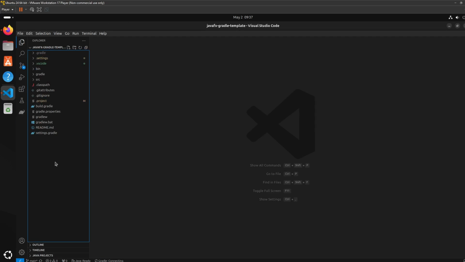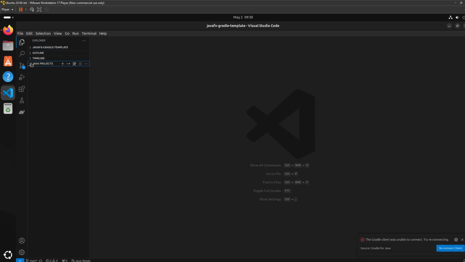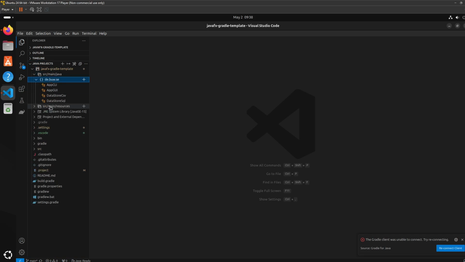So I'll make this full screen. Up here, that's basically the file explorer, so you can of course see all your files. Down here, that's the Java project explorer. The way that it displays the same stuff will be slightly different because it will be focused on the code structure. So let's check which one we configured in our Gradle build file to run.